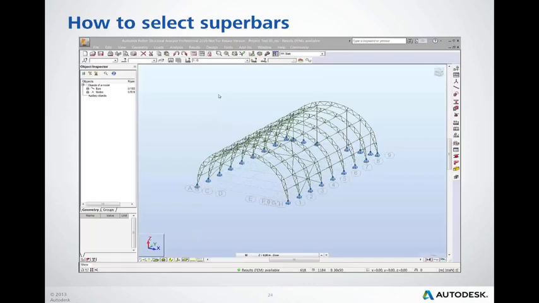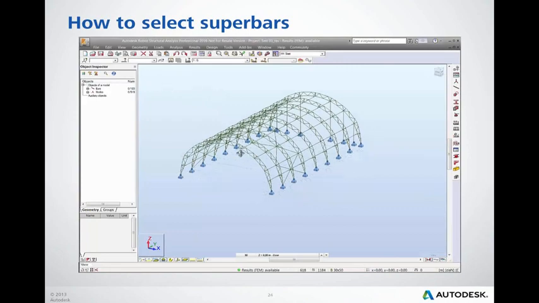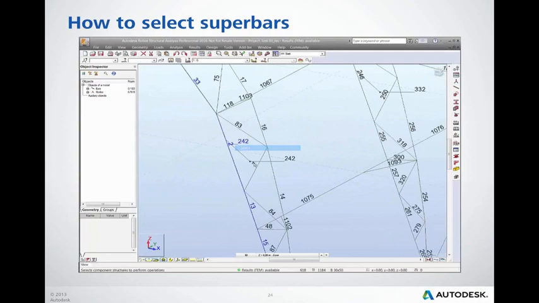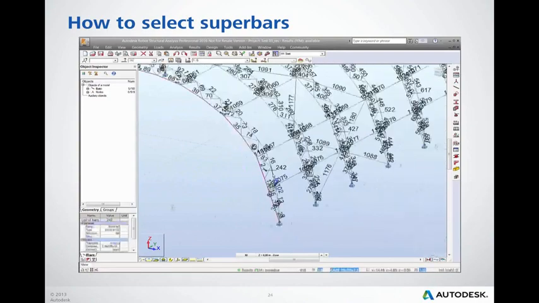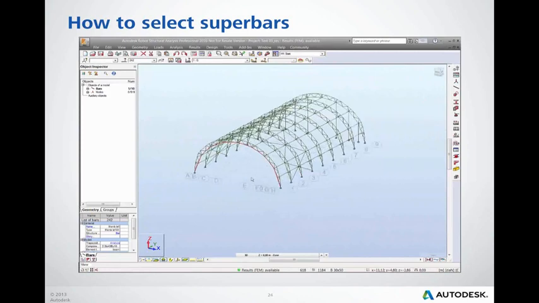There is a small hint on how to select superbars, steel or timber member superbars, for the design, because they cannot be easily selected by any means. So there is a trick using the bars table to select superbars. On the structure, when we zoom in a little, you can see it contains some superbars for steel design. So how do we easily select them?